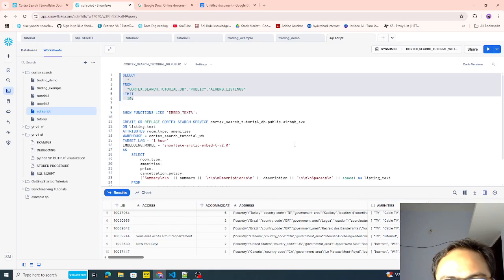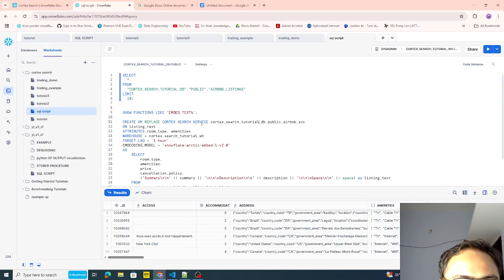As mentioned, Cortex Search uses semantic similarity to fetch the relevant documents that match your thoughts, that match the context that you are speaking. So on top of this Airbnb listing table, I want to build one Cortex search. That's how we want to proceed.